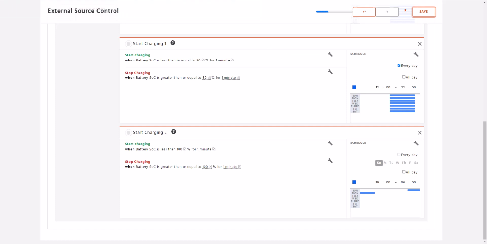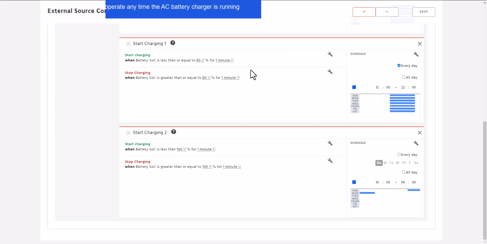Now let's take a look at constraint number 3, in effect 24 hours a day, 7 days a week. The fuel cell should not operate anytime the AC battery charger is running. In order to do this, we need to modify both the Start Charging 1 and the Start Charging 2 schedules so that we will not start the fuel cell if the battery charger is running. And if the battery charger starts running while the fuel cell is operating, we need to stop it.